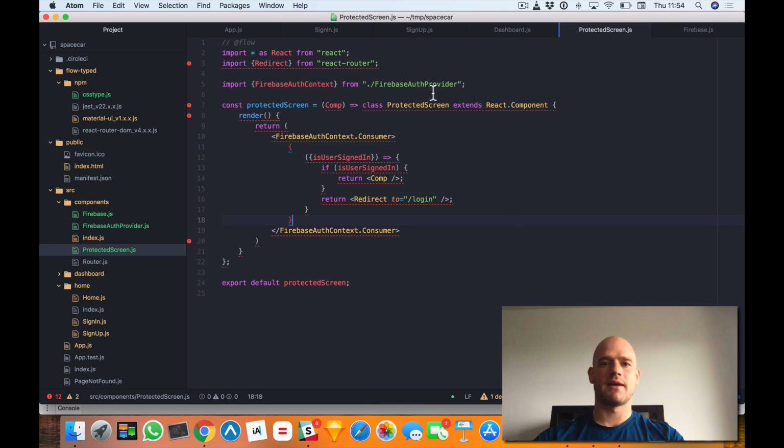Hopefully typing the higher order component shouldn't be too hard, because in the latest version of Flow there is this thing called React element config, which allows you to do type annotations for higher order components quite easily, because it computes exactly the right property type, taking into account static default properties and so on.